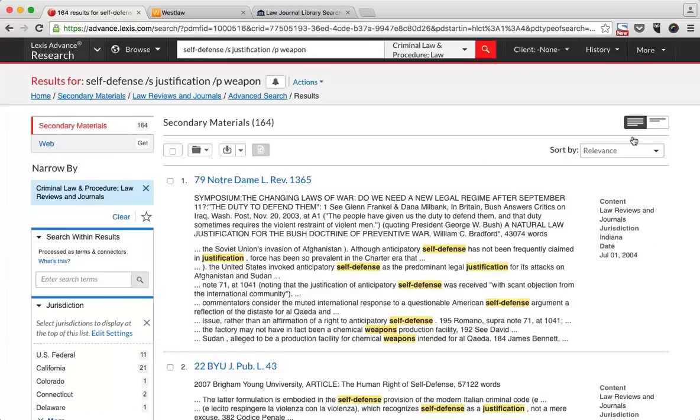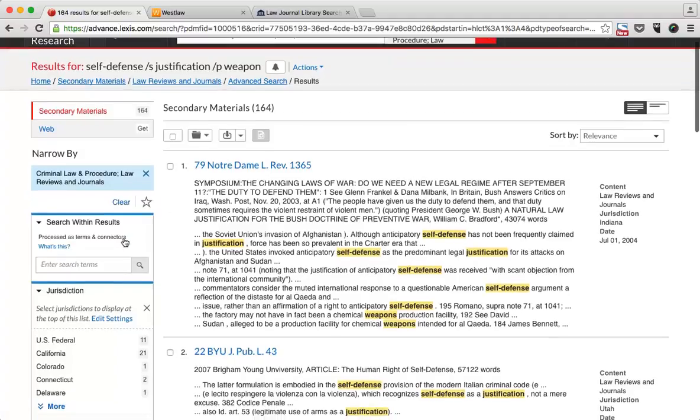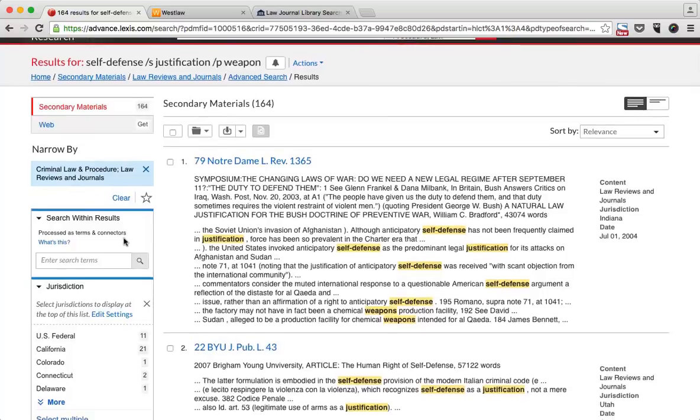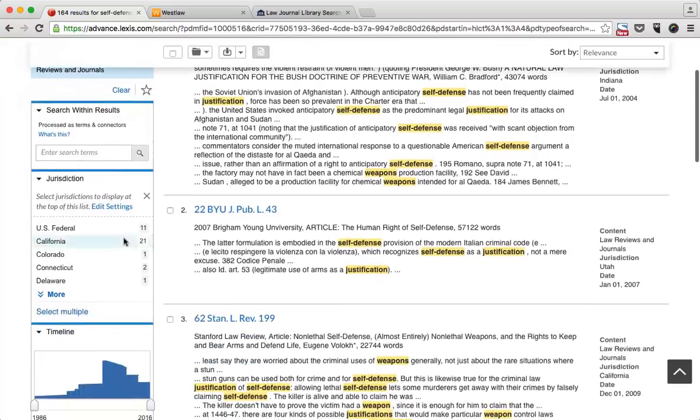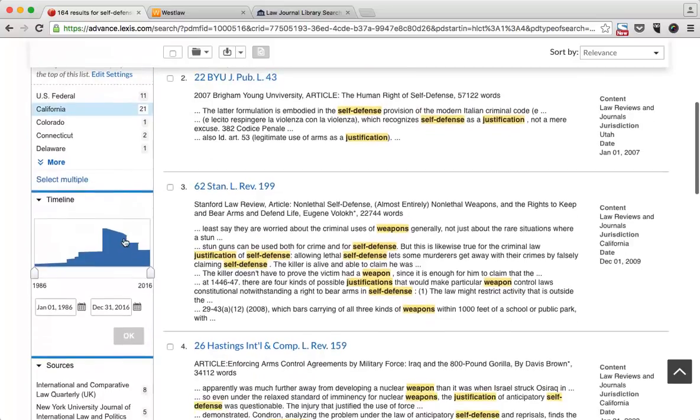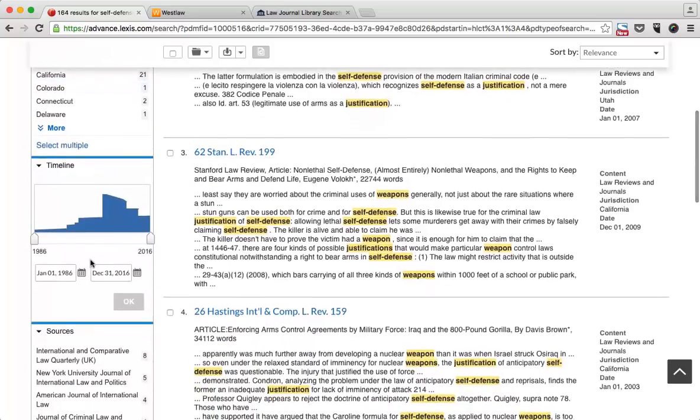That's a little too many to review and manage, so I'm going to continue to use the filters on the left side to narrow those results. So the options available to me are to continue to search within results, so I can add keywords here. I can choose a jurisdiction. I can limit the timeline. And let's try this. If I'm researching an issue that's really current, I'm going to try 2011 to the present, so anything published just in the last 5 years.